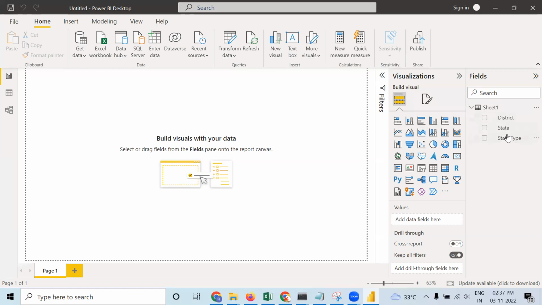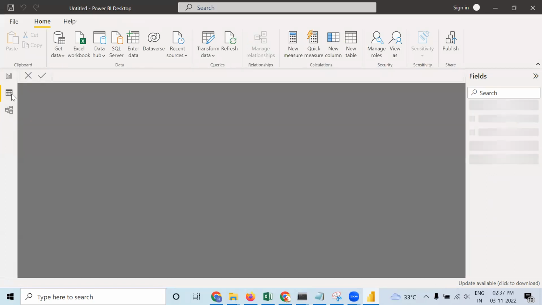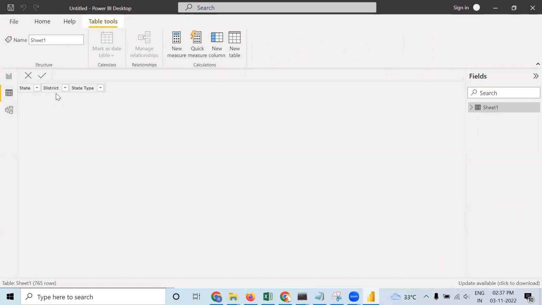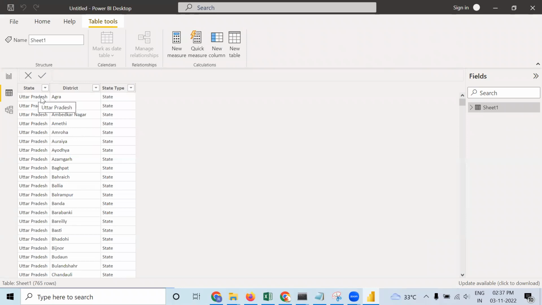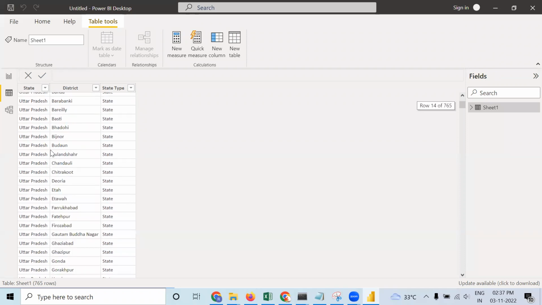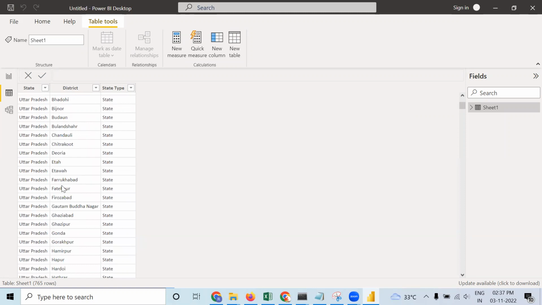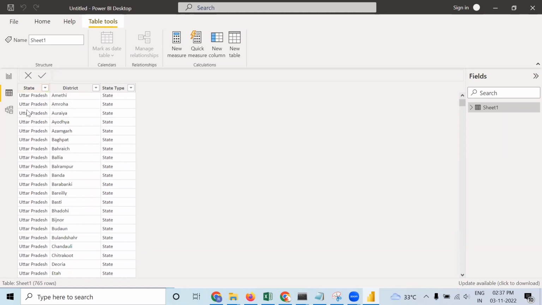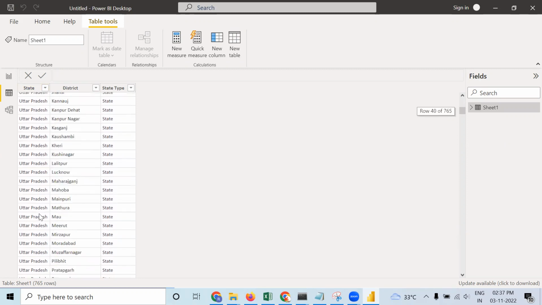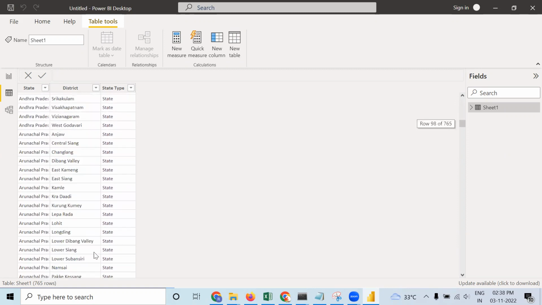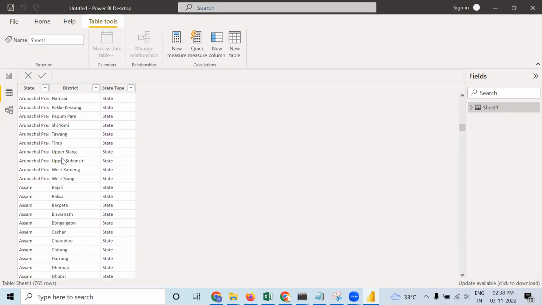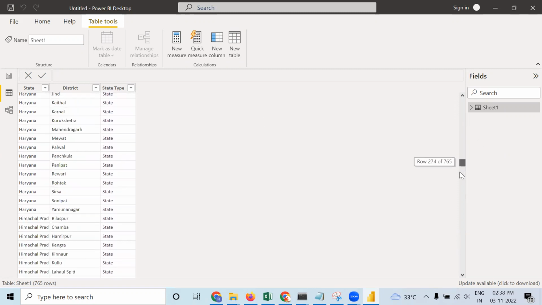So here, if you want to understand how many districts are there in a particular state, you can get an idea from this table. Here you can see Uttar Pradesh is repeated a number of times, the number of districts it has. If there are 75 districts in Uttar Pradesh, then in this particular column, Uttar Pradesh is repeated 75 times. And Madhya Pradesh, like that, each and every state is repeated that many number of times only.